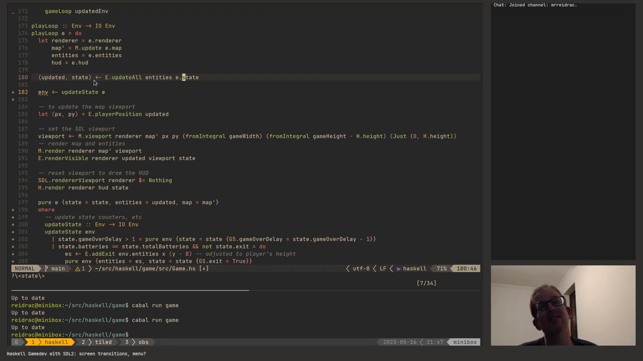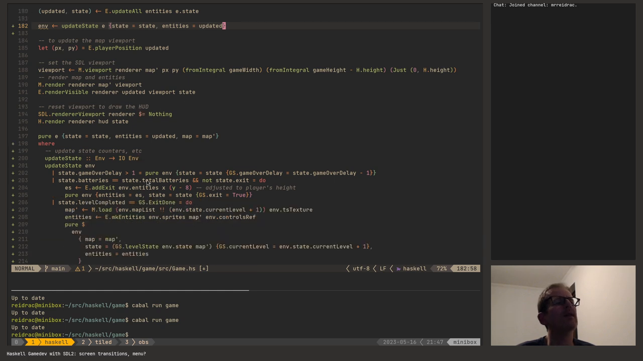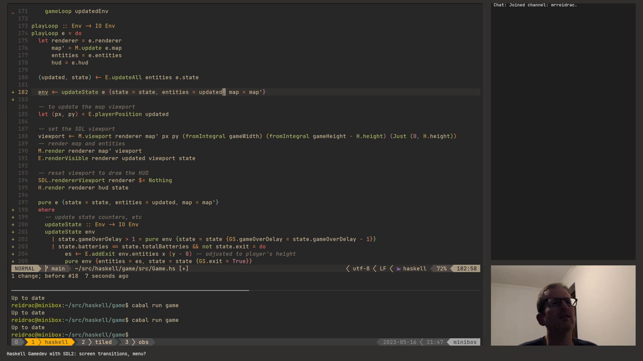Oh, because the entities can change the state, right? Okay. So I believe this pretty much is what we're going to get in here. Now the difference is that the map is never going to change here. Why are we updating the map in there? This is funny. I don't think anything can change the map here.